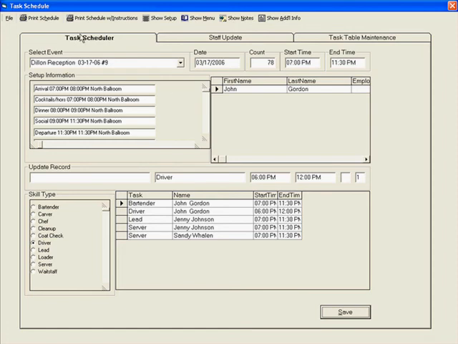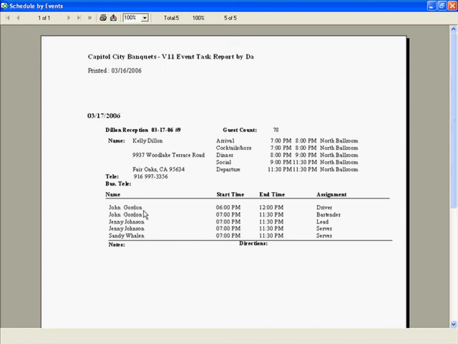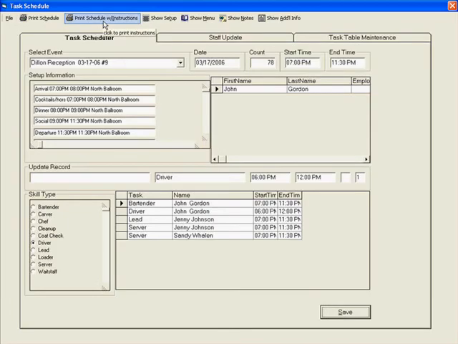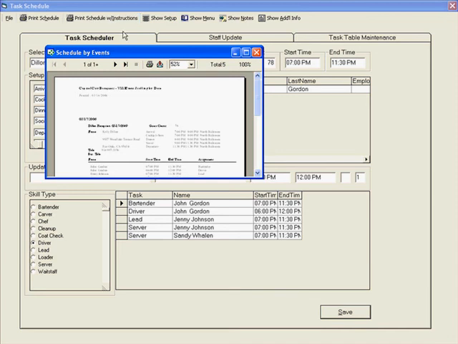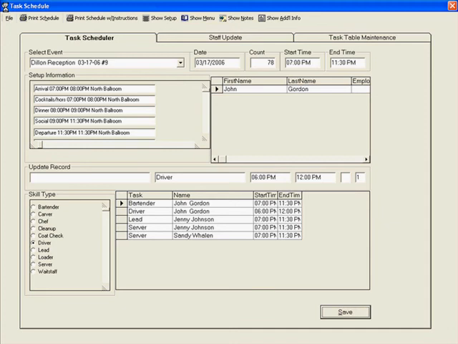Now there are a number of different reports that you can get. For example, you can print the schedule here. And then this shows the people that are working, their start and end times, and the tasks that they're going to be performing. You could also print the schedule with instructions if you have any setup instructions. There are a couple other reports that you can get.